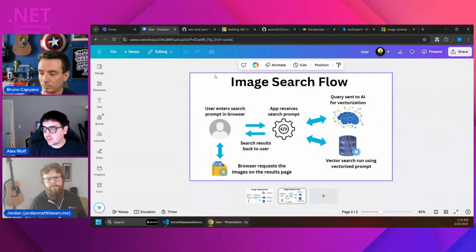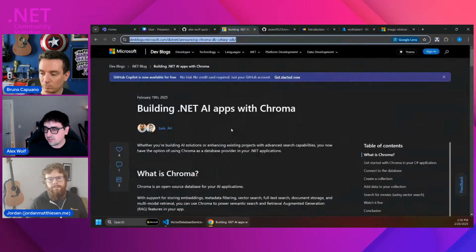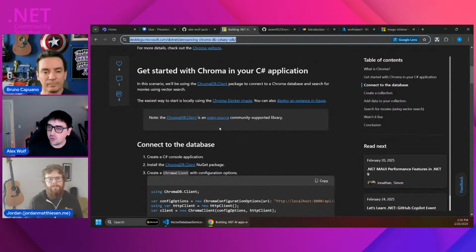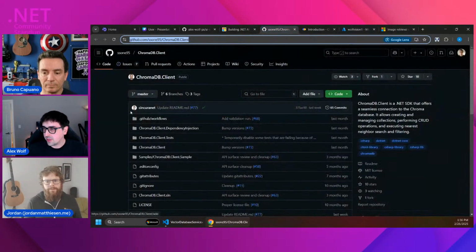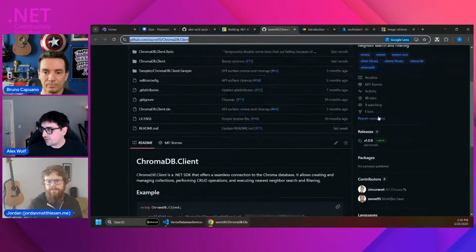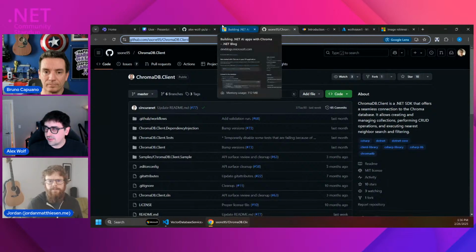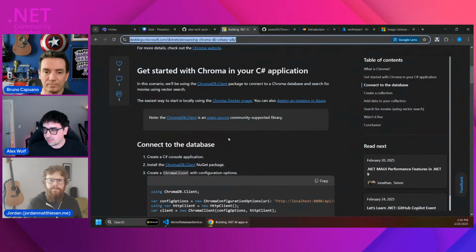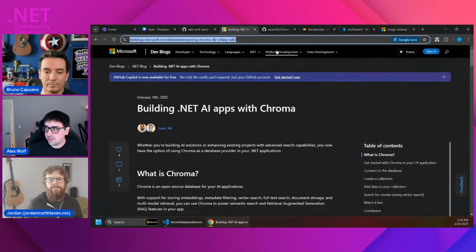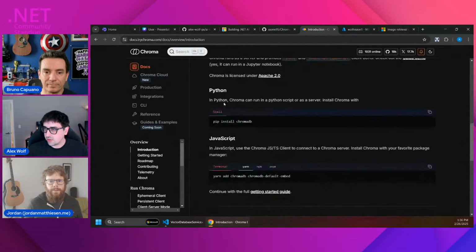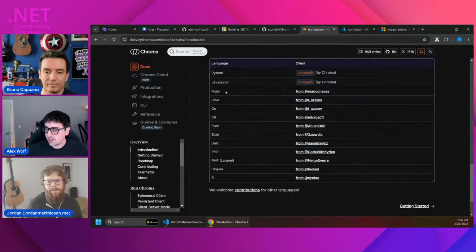And then we can look at how this is built in the app. As we discussed earlier, this is using Chroma. There's now an open source Chroma SDK out there for .NET, and you can check that out yourself here, this chromadb.client. It's an open source project, but it's built for .NET and actually works pretty well in my testing. So check out this blog post and that open source project. You can also find out more about Chroma on their website, obviously.